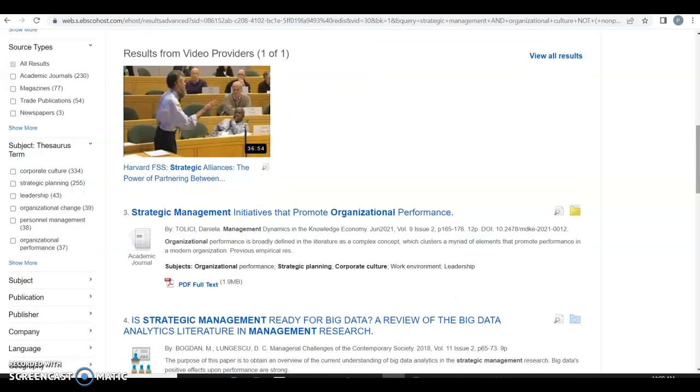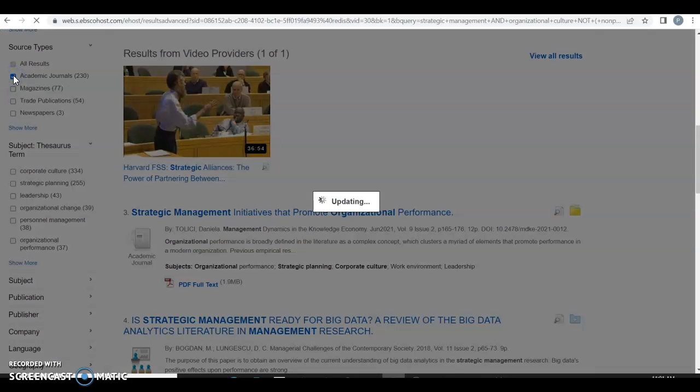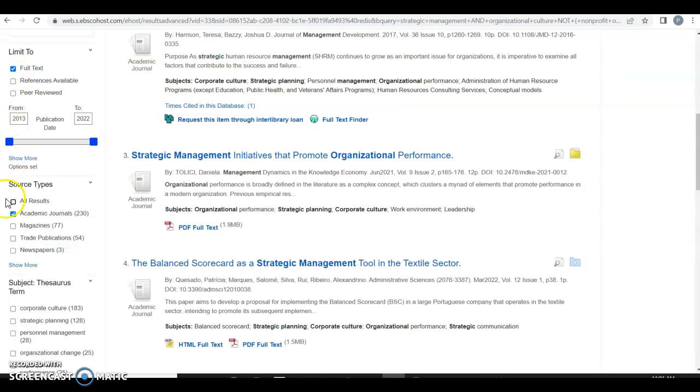Also, under source types, this is very important because for our MBA research, we are going to be using scholarly articles, which are peer-reviewed and come from academic journals. And we'll be looking for practitioner articles written by people working in business, not necessarily in an academic frame, but those would be found in trade publications. So I'm going to click both academic journals and trade publications.